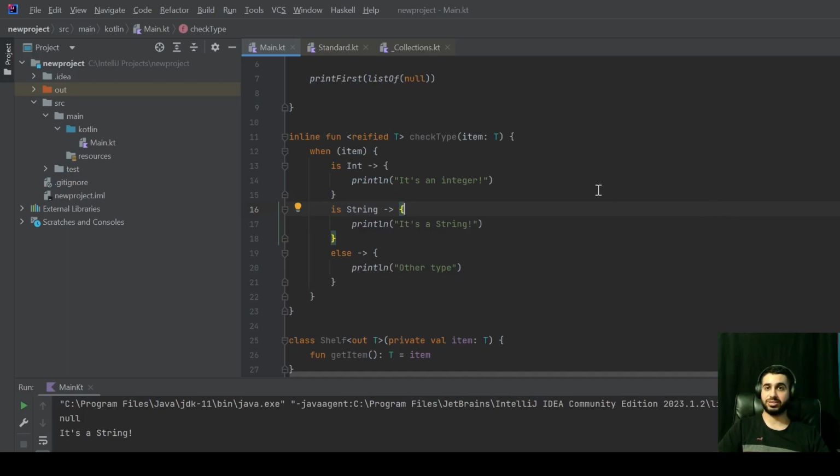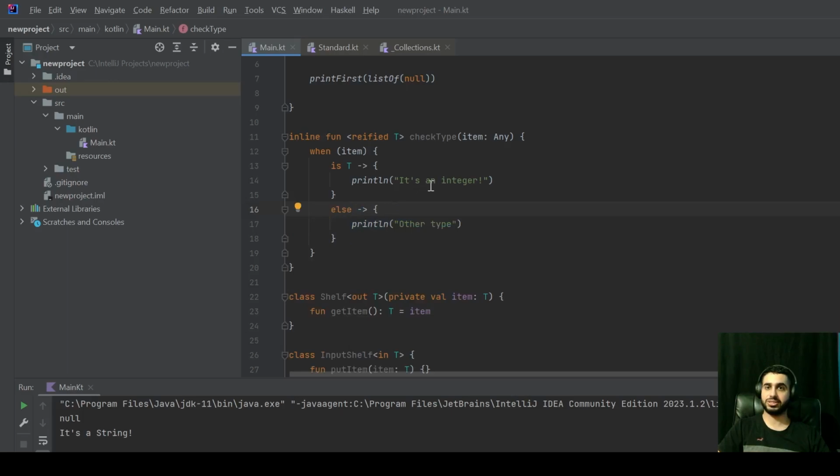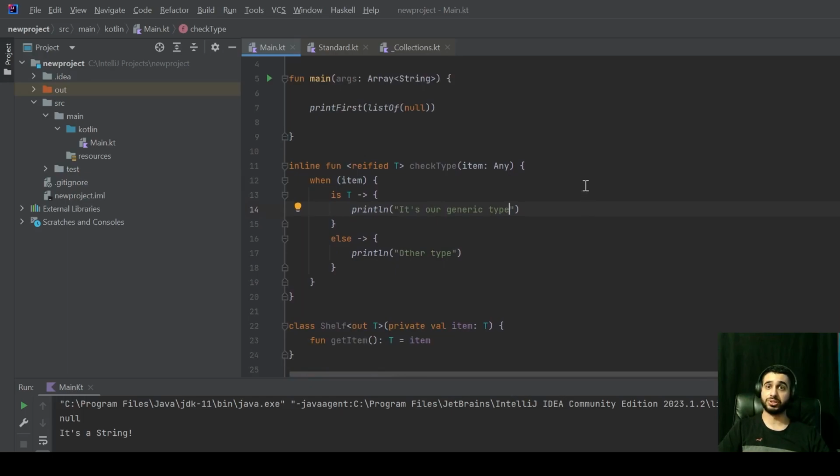Our example is actually not accurate. Let's replace this with any. Let's replace this with t. Let's erase this. Let's print out "it's our generic type", and here we write "other type". So what did we do here? We had an inline function. When you want to use reified types, you have to specify an inline function. If I erase the inline keyword, I can't use the reified type anymore. So I need this keyword.